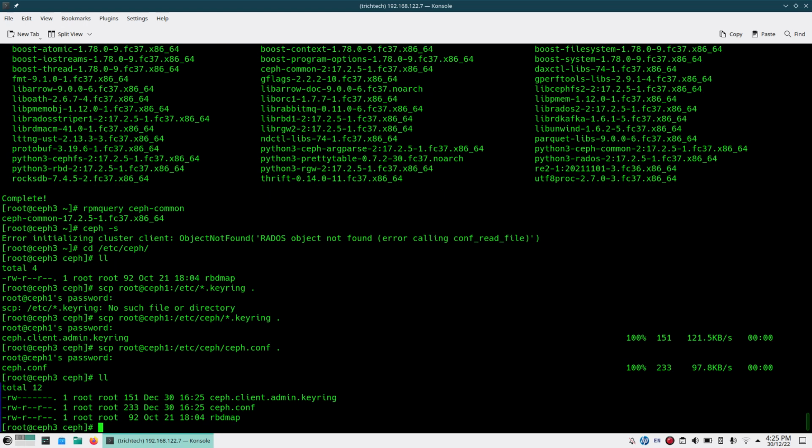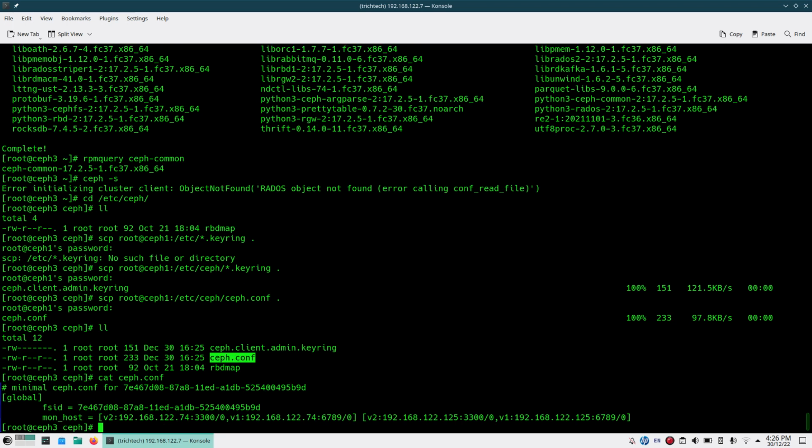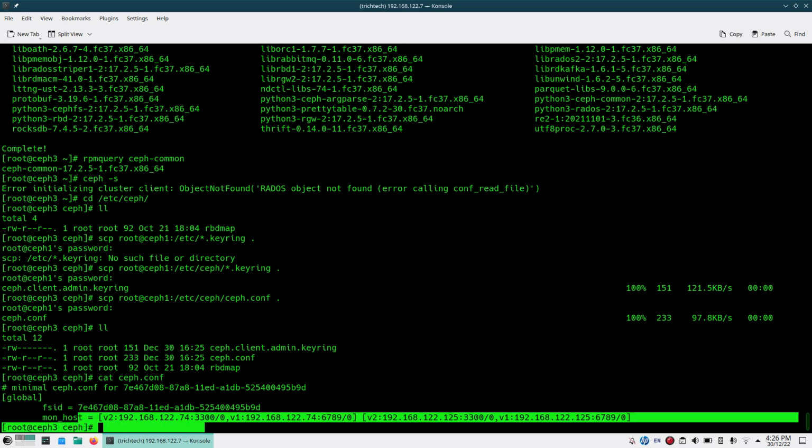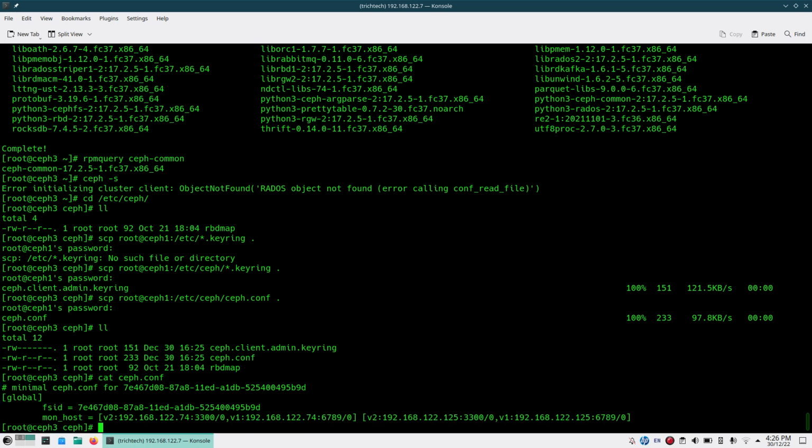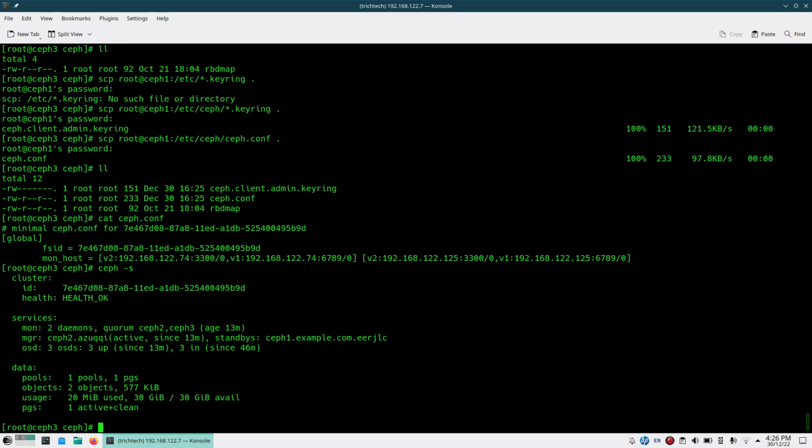If you have the admin keyring, then you can do any admin sort of activities, and this ceph.conf. So let's quickly check that configuration file content. You can see it has a cluster ID and monitor host details. Once you copy that, now if I run ceph -s, you should see the command output coming.